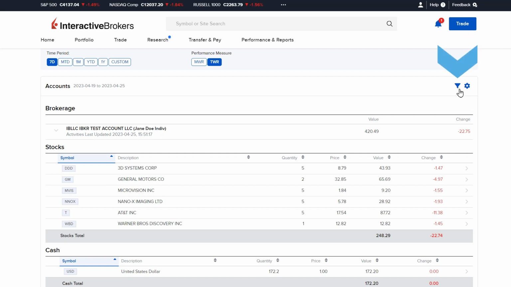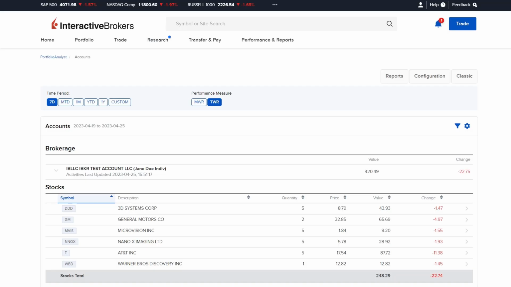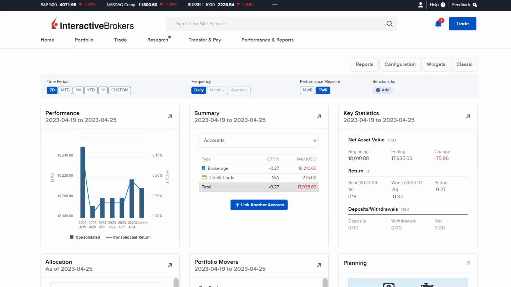The investor can click on the filter icon to include and exclude accounts by type. To return to the Portfolio Analyst home, the investor can click on the blue Portfolio Analyst hyperlink in the top left of the screen. Widgets allow the investor to create a customized view on the Portfolio Analyst homepage to see a variety of performance metrics.